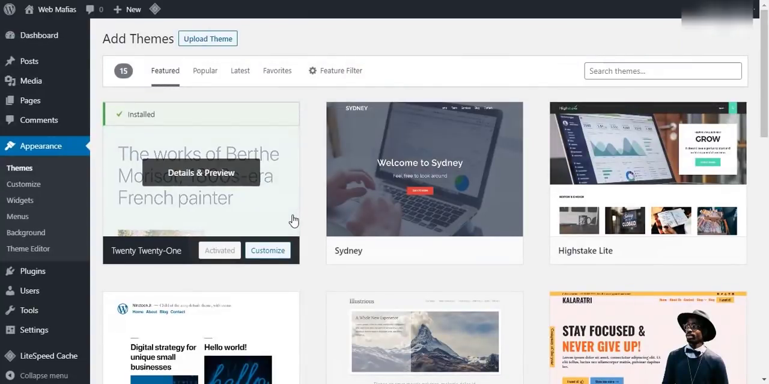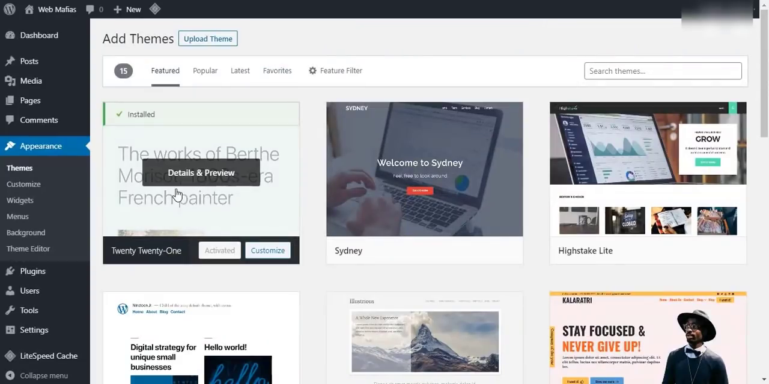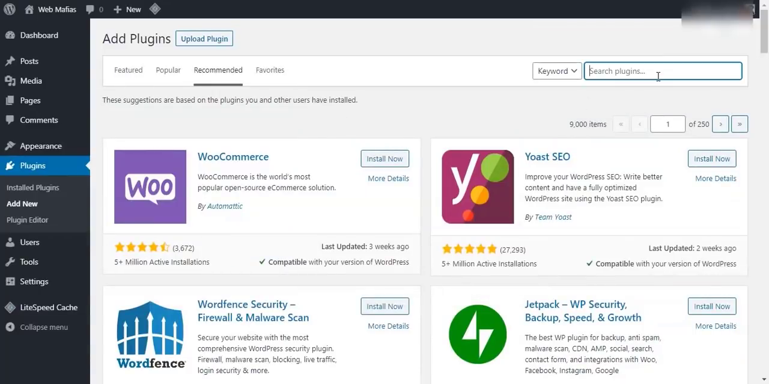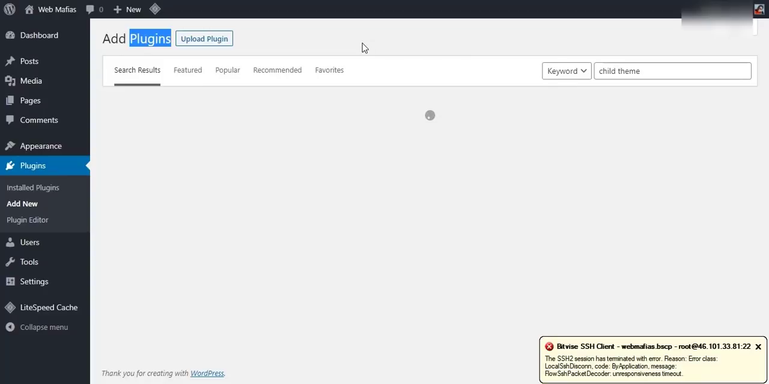The golden rule about using a theme is that you sometimes need to change the code inside the theme. So in order not to mess things up when a new update comes, you have to install a child theme. Actually, there is a plugin that creates a child theme for you. You can also create the child theme manually and upload it, but we have a plugin for everything, so why not create a child theme.